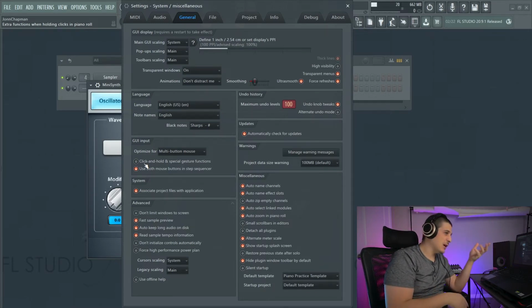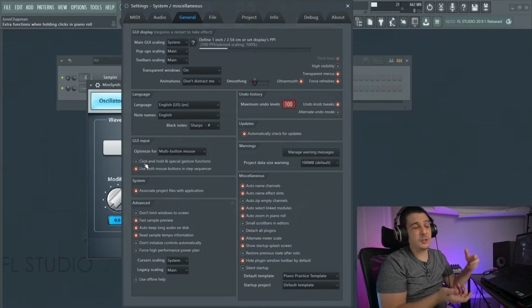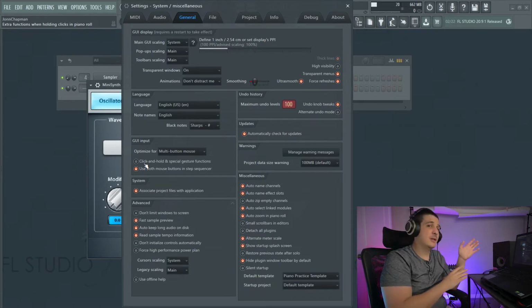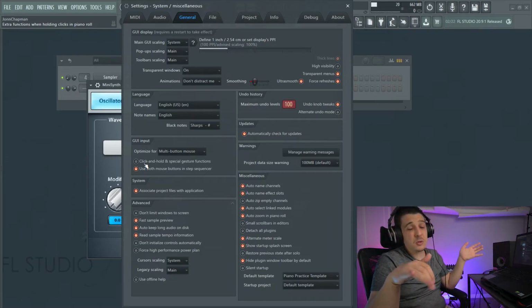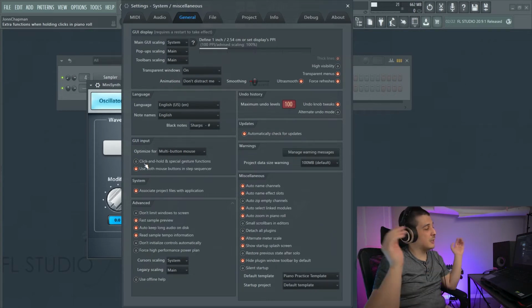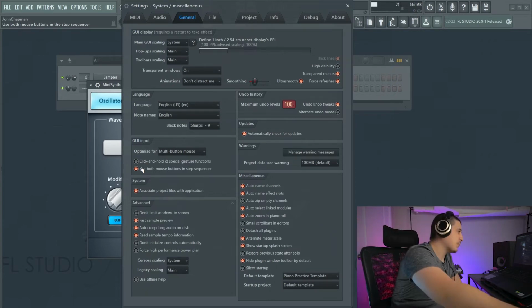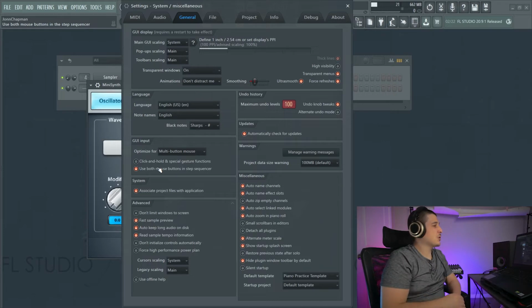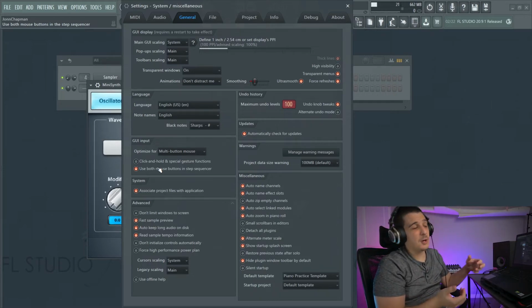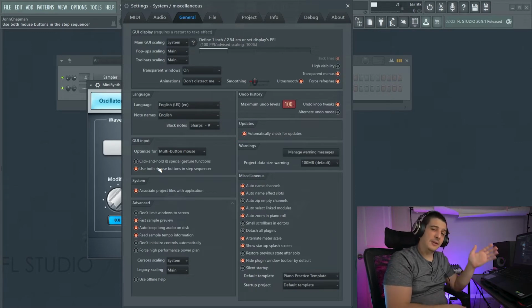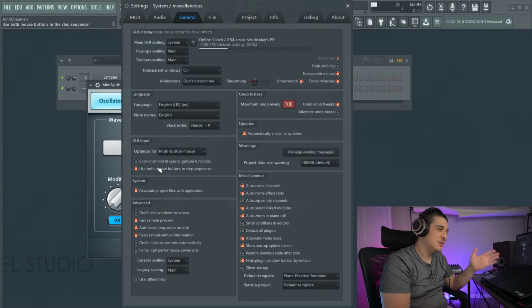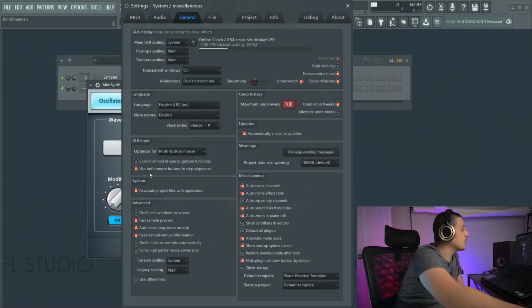This includes things like: if you hold a note, it'll copy the note, the ability to hold a note and scroll your scroll wheel to change velocity and other things. Use both mouse buttons in Step Sequencer. If you have this on, left click place, right click delete, which you're probably used to. If it's off, left click places and deletes notes in the Step Sequencer.